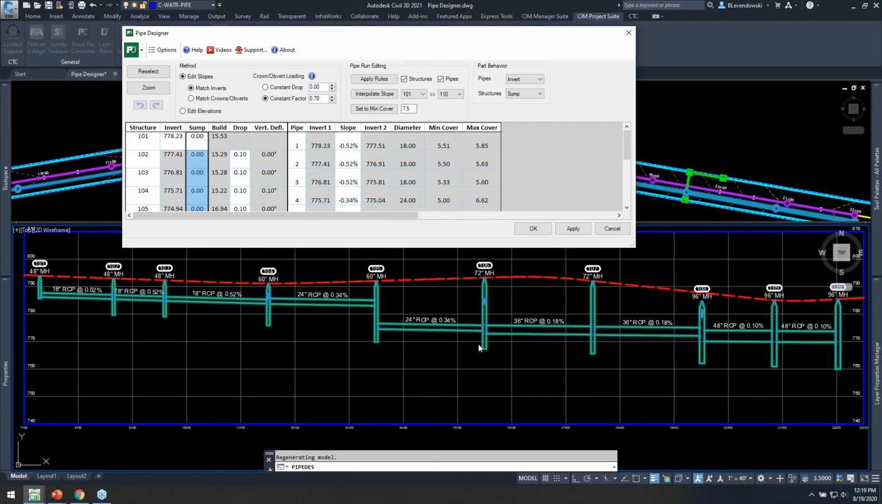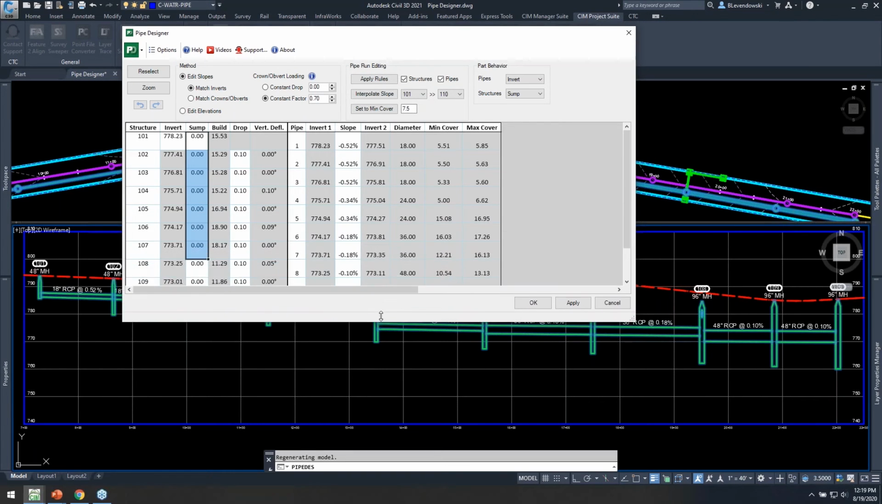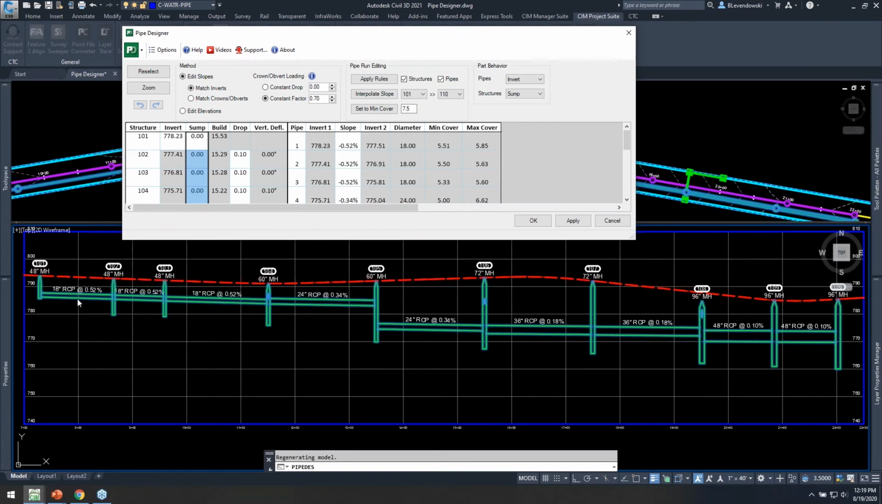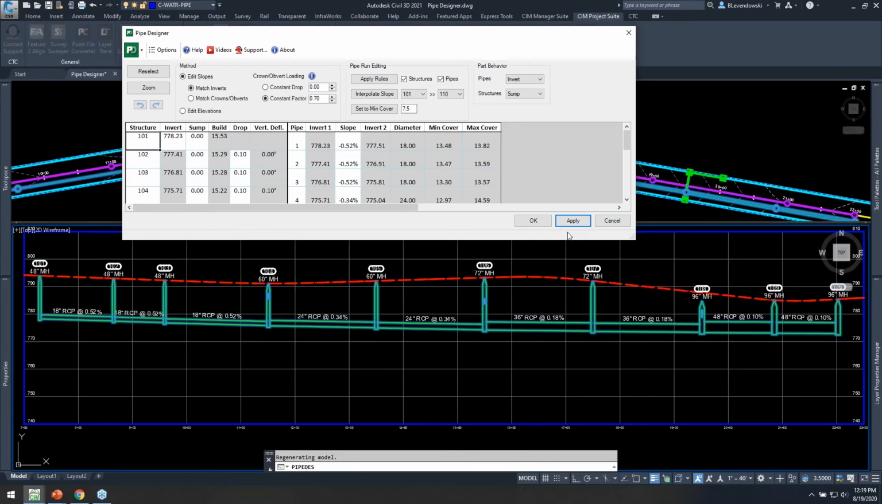But know that whatever rules you set in there, we can read those values in the Pipe Designer and then manipulate your table accordingly. So if I hit apply to this, we should see a big change to this pipe run down here. Notice these slopes: 0.52% for the 18-inch RCP, and then down here on the 48-inch, we've got 0.1%. So it's reading that minimum slope.